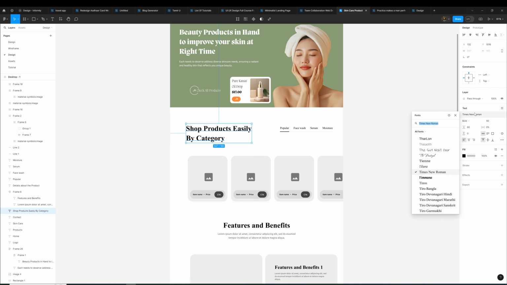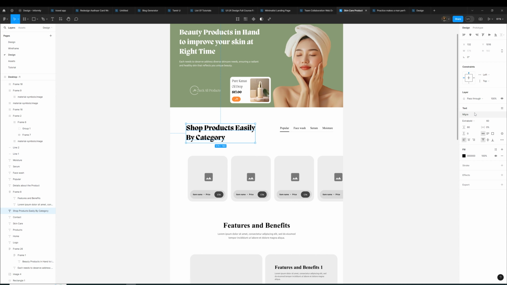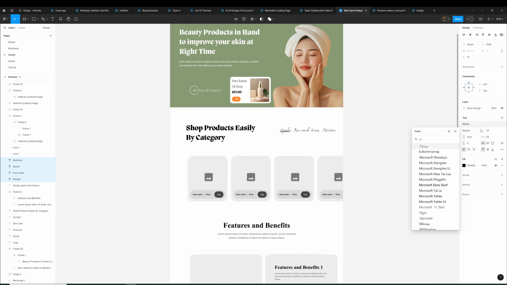The text style will be Migra extra bold. Okay, and we already have popular face wash serum. This is what we wanted, but I want to change the Times New Roman to Migra.